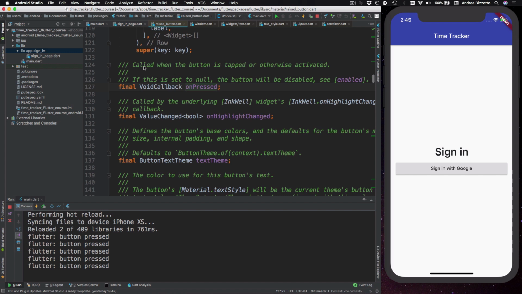So over here we can read "call when the button is tapped or otherwise activated," and if this is set to null, then the button will be disabled. So if you remember, in the previous video, the button was disabled until we added the onPressed callback to our code. So one thing that we need to understand with buttons is that the onPressed callback is actually an optional property. And what that means is that if we want, we can omit the property altogether.